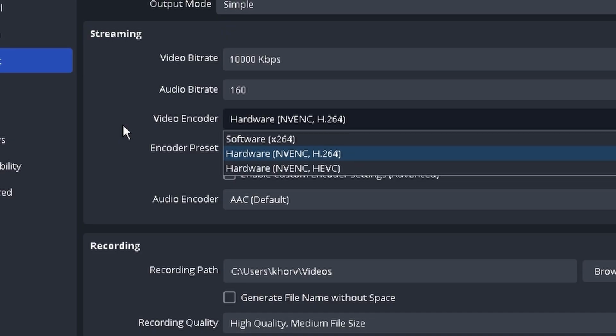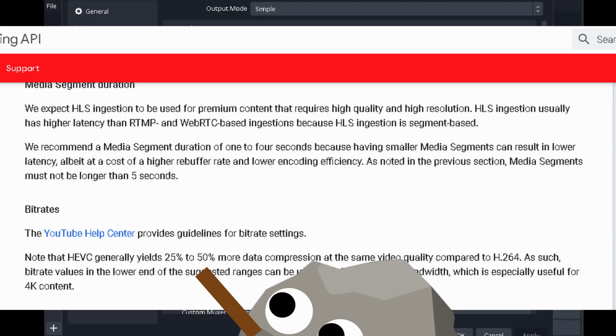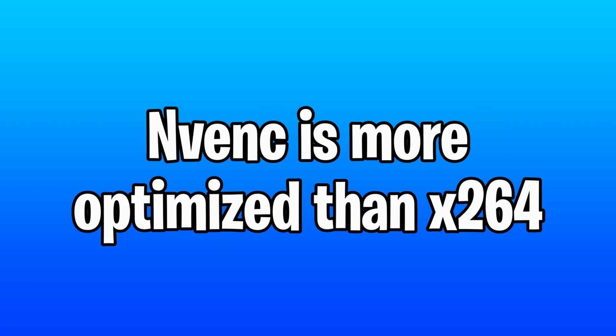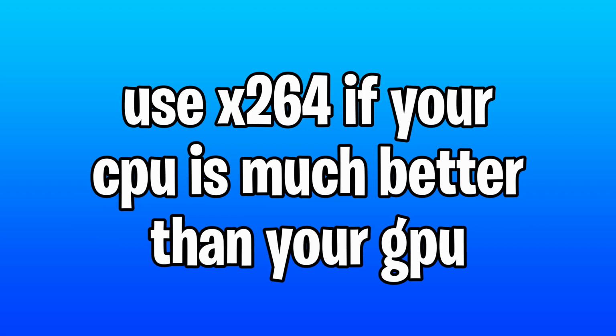Back to x264 and NVENC. It's said that NVENC can be a significantly faster encoder, and on the Google Dev blog page, they said that you can get anywhere from 25 to 50% better data compression at the same video quality compared to x264. So in simple terms, less bandwidth is needed for better quality. NVENC is much more optimized than the standard x264, so unless you have a really good CPU, you'll want to use NVENC.